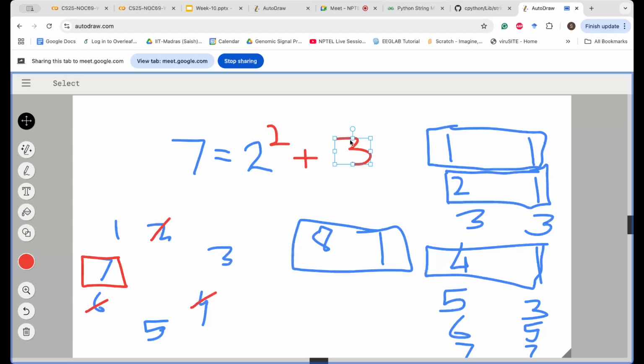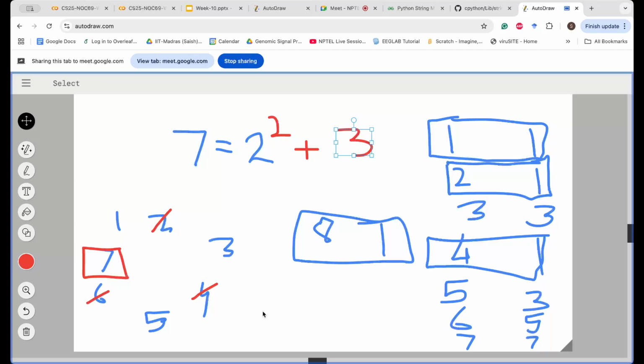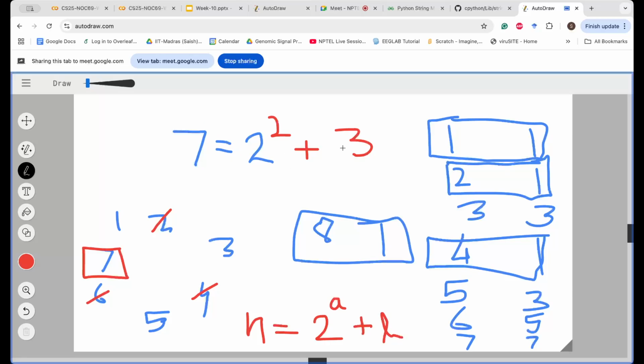Any number n can be written as the nearest power of 2 plus some L. In this case, it was 4 plus 3. In that case, the person who will remain alive, assuming the starting index is 1, will always be 2L plus 1. Do you get the intuition over here?